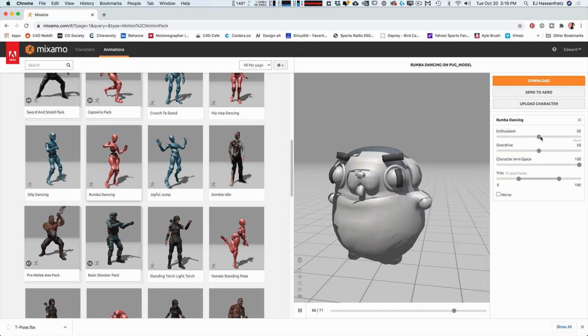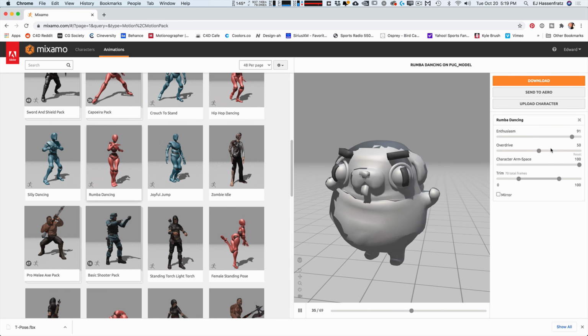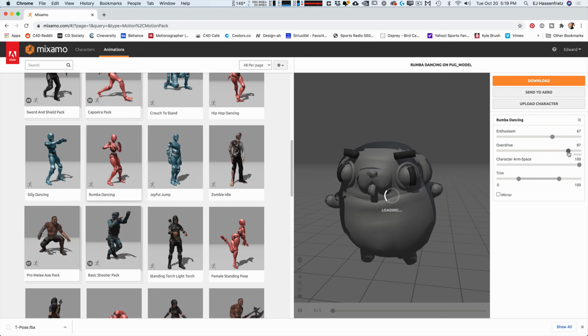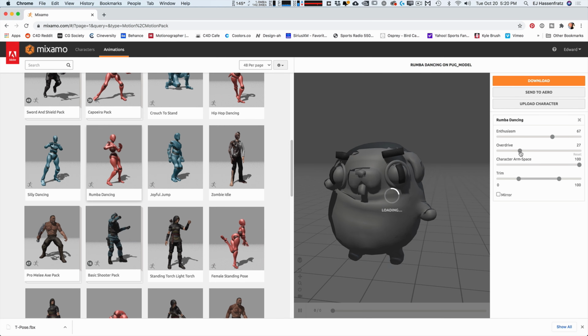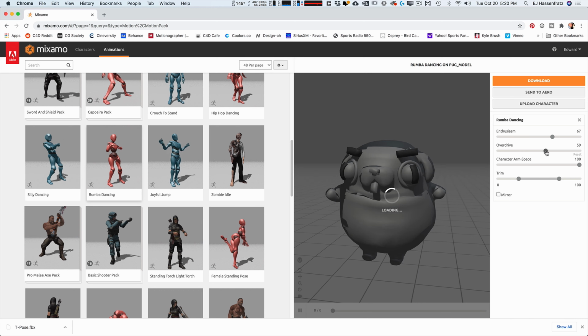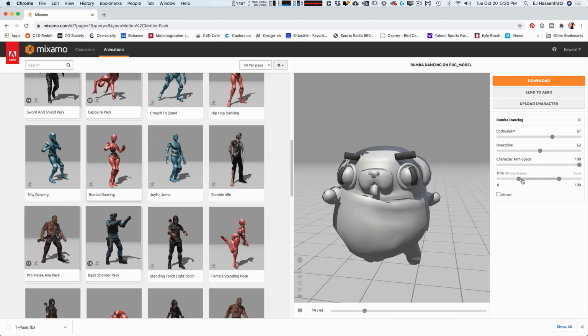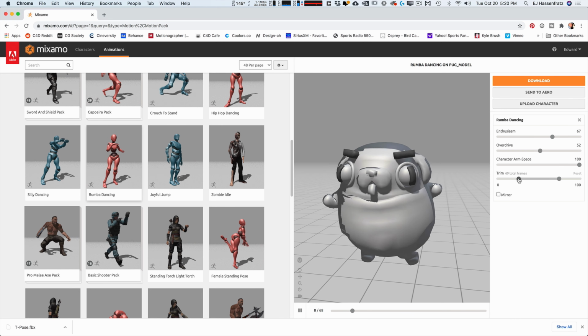You can also adjust the enthusiasm. Like, how enthusiastic is this pug? I would say he's pretty enthused. The overdrive is basically just how fast, how much caffeine did this pug accidentally drink, because I don't think dogs are supposed to have that. And then the total amount of frames here.